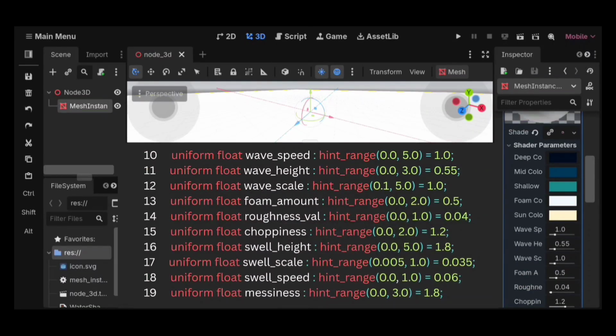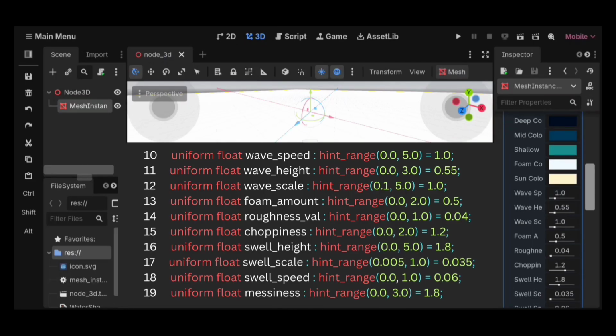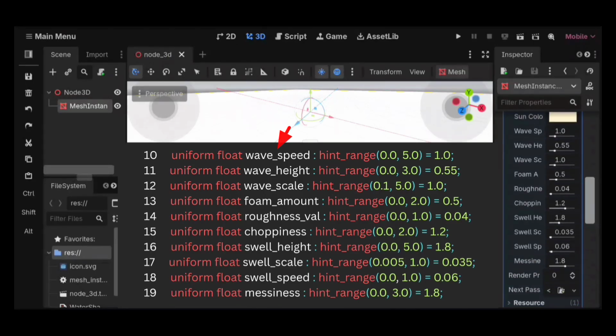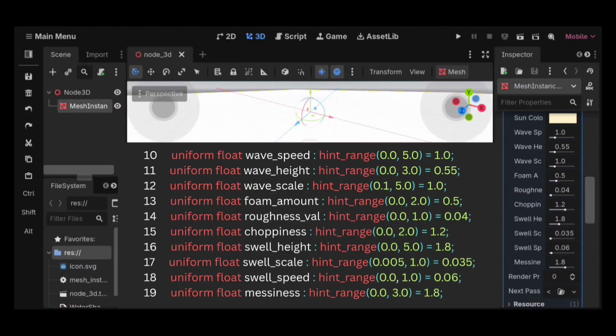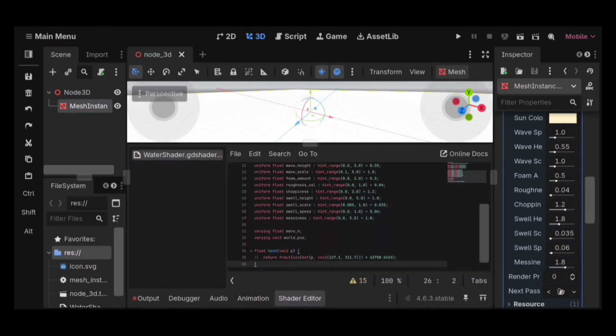Now let's expose the rest of our controls. These parameters let us fine-tune the behavior of the water, including the wave speed, wave height, overall wave scale, foam intensity, surface roughness, and several other values that control how calm or turbulent the water appears. Just like the colors, all of these are exposed in the inspector, so we can easily experiment with different looks without modifying the shader code.